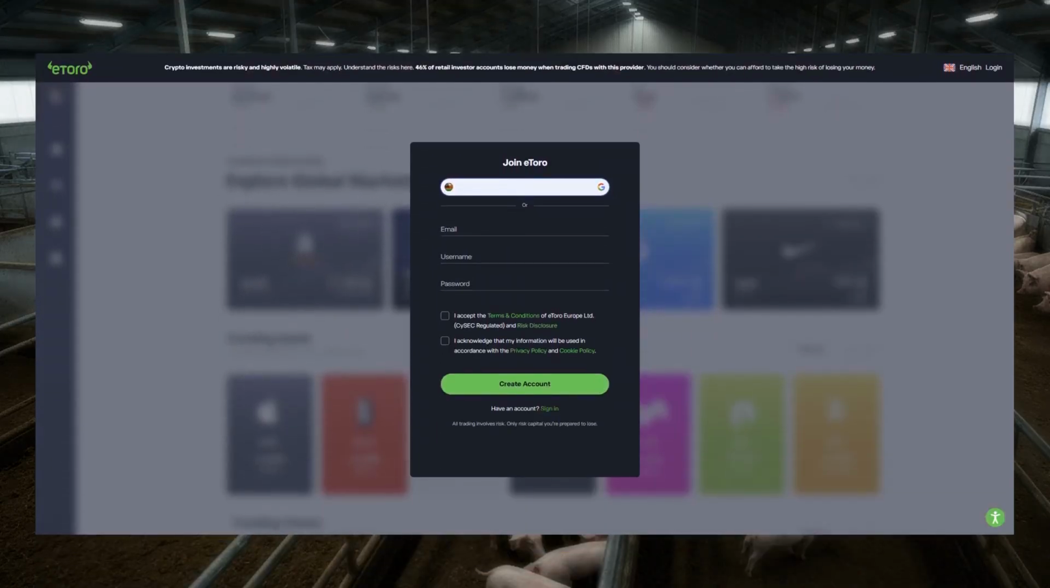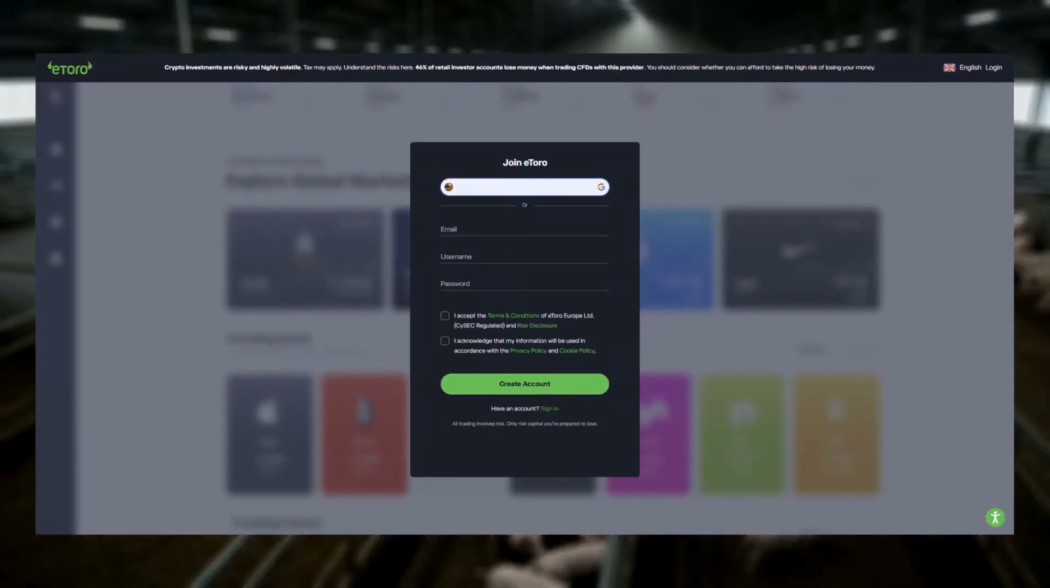To buy shares, you need a broker. I will use eToro as an example to demonstrate the steps. After registering, you must verify your account, usually with an ID document, and add funds before you can place trades.